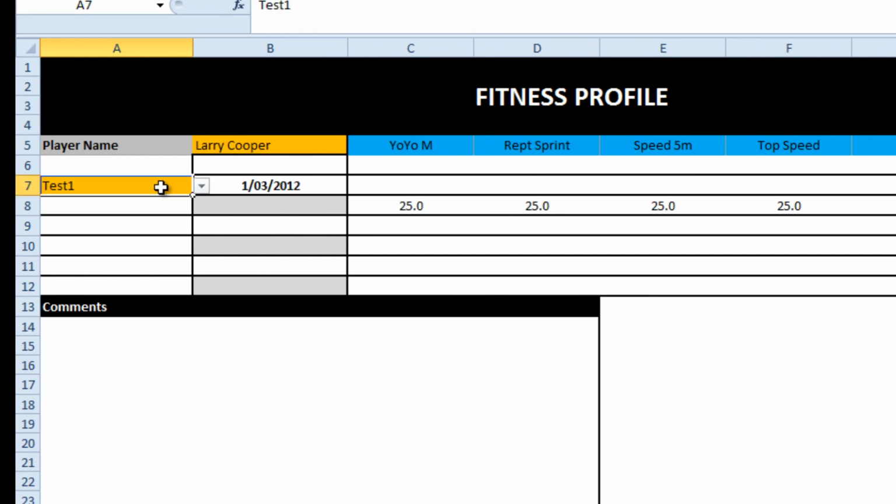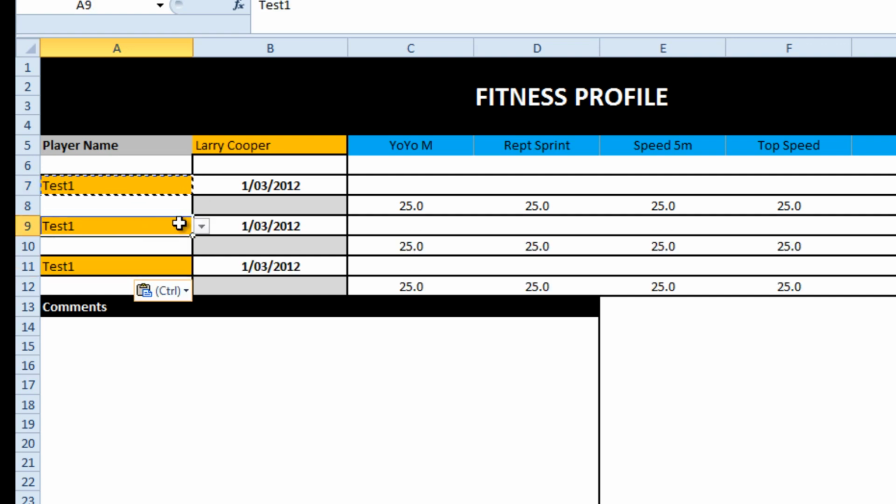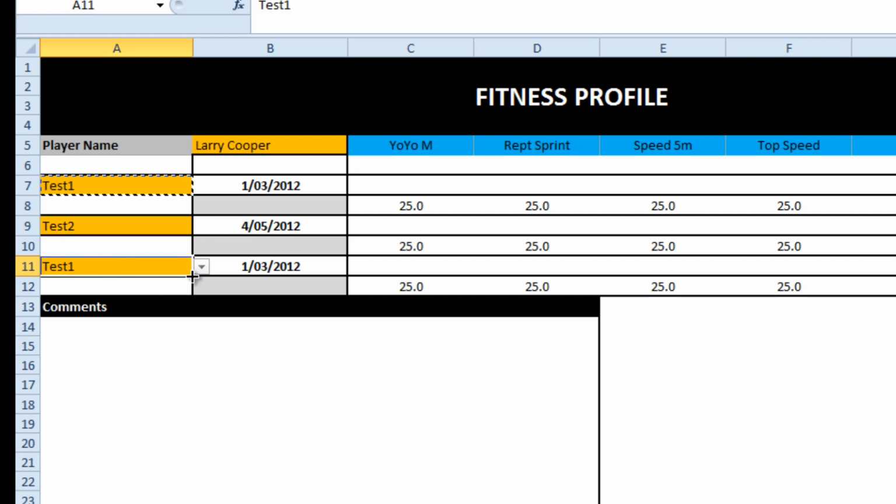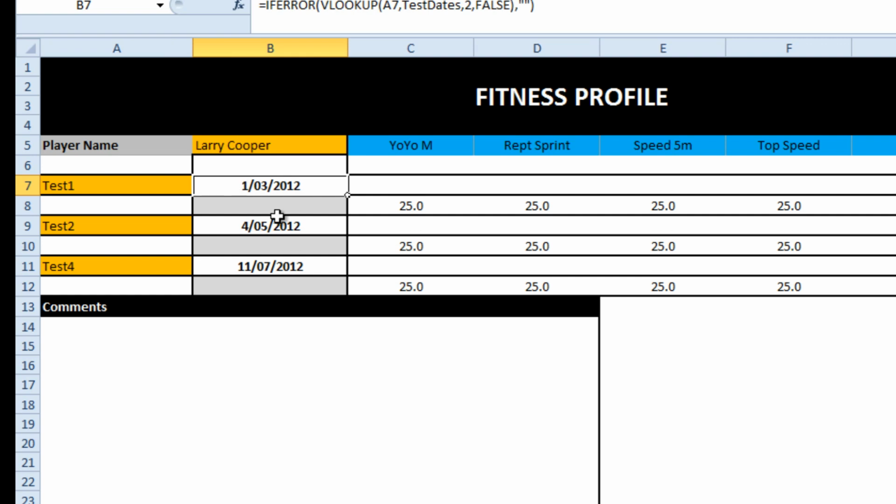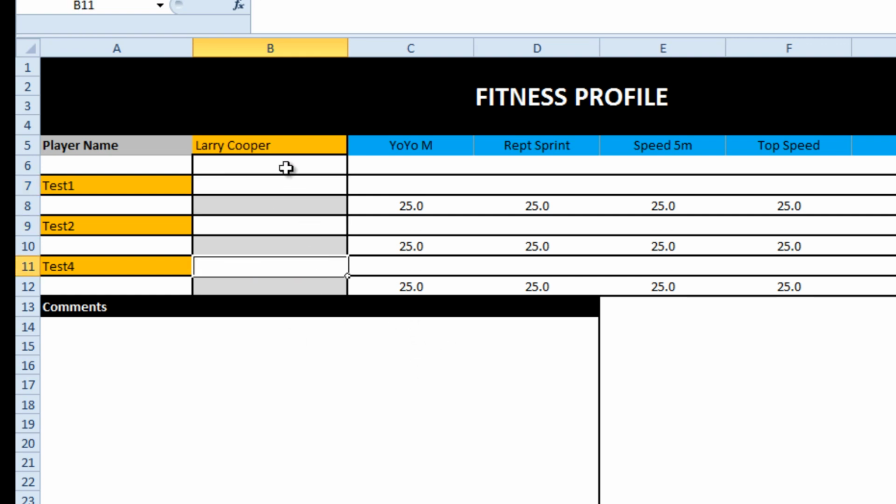I'm just going to copy that data validation to these other two. And let's choose test 4 there. Alright. The next thing we're going to do, I'll just delete that and start again.